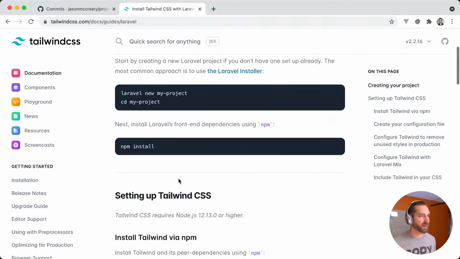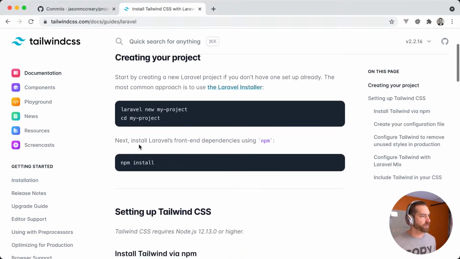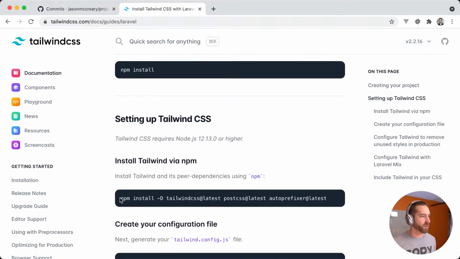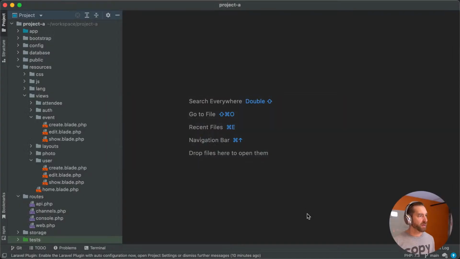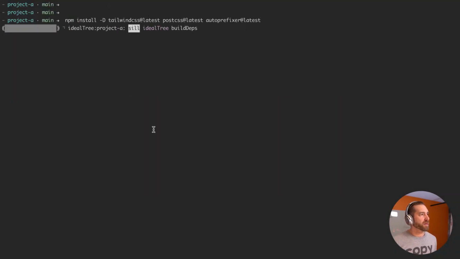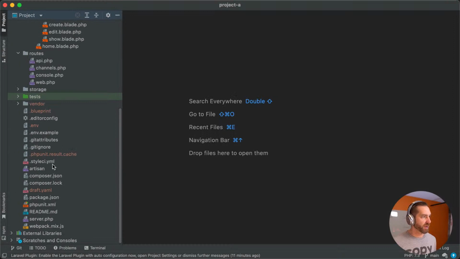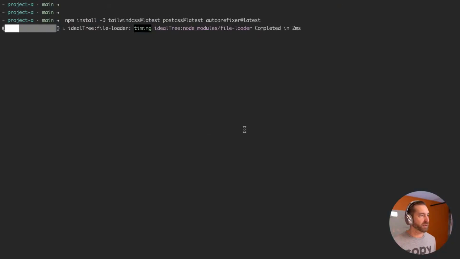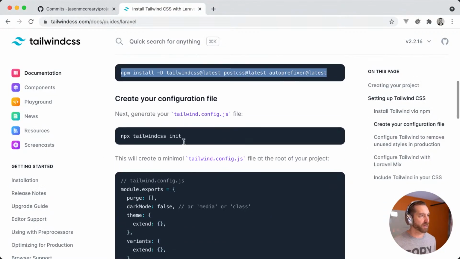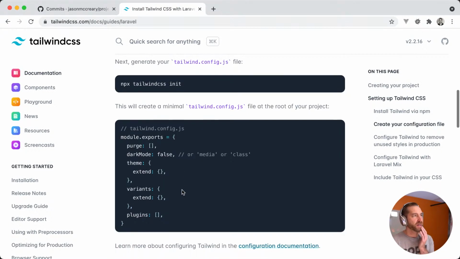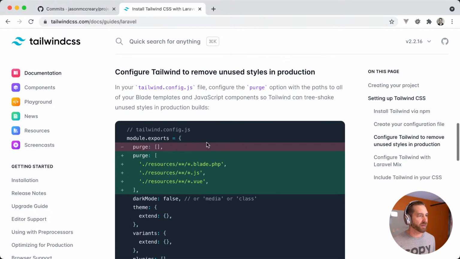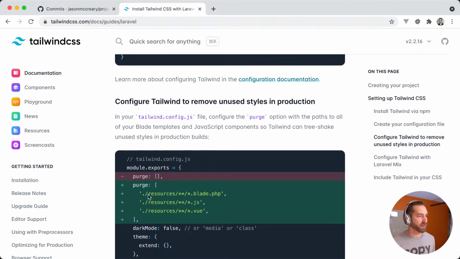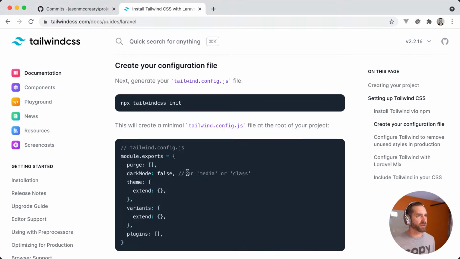All right, so we've made a new Laravel project. Laravel's front-end installer, okay, great. Set up Tailwind. Let's bring in this. So we're gonna add these things. Hopefully those all go smoothly, and this should really just be updating the package JSON. We're gonna make the Tailwind config file. We probably won't be doing any of this stuff right now, dark mode or so forth, so we'll just create the minimal one as they recommend. And then, yes, we'll definitely want to set up purge, so we'll fix that too.